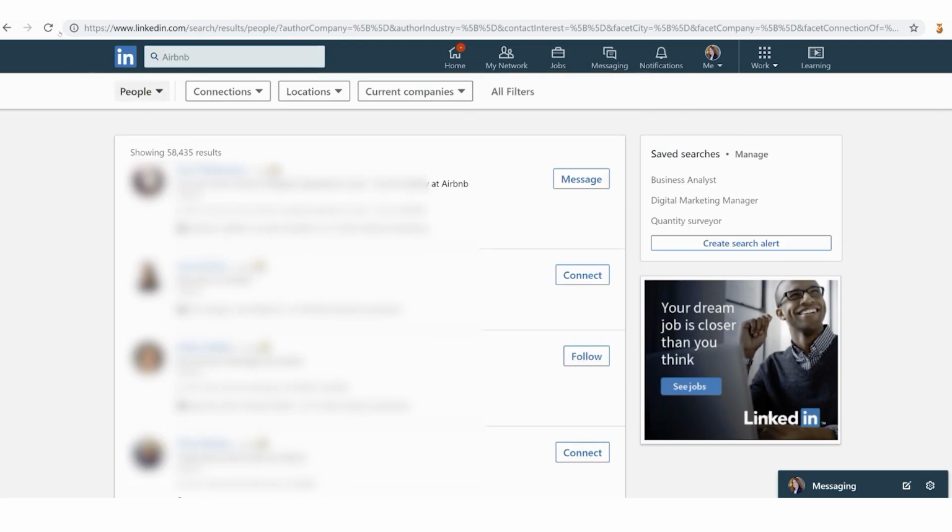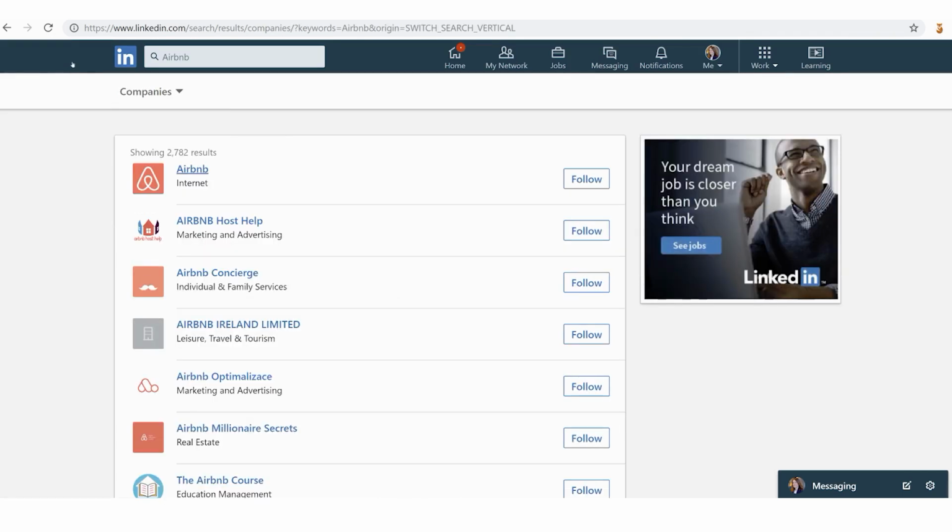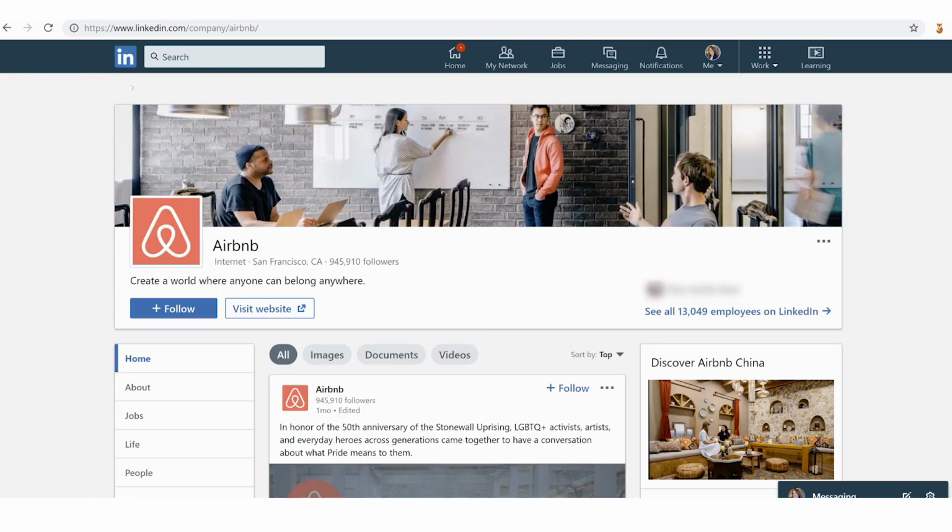And I want to look for the company. Now this is showing me everybody who works at Airbnb, but I want to find the company. So what I do is I go to people, and I'm going to scroll down, and I'm going to click on companies. And there it is. So you're looking for Airbnb, and then the industry that they've tagged themselves is internet. So I'm going to click on the title, and this is their company page.